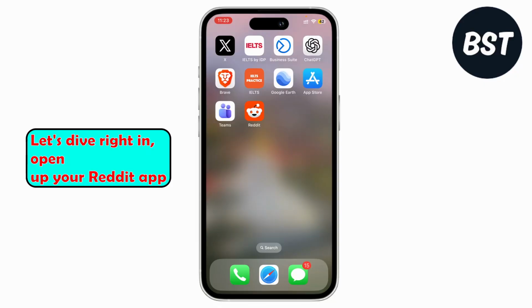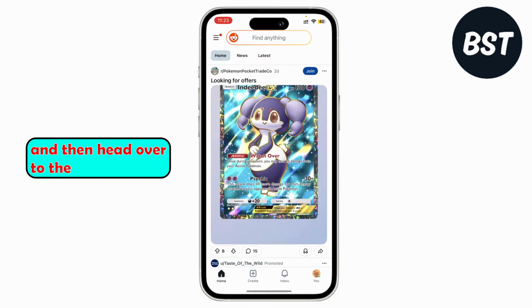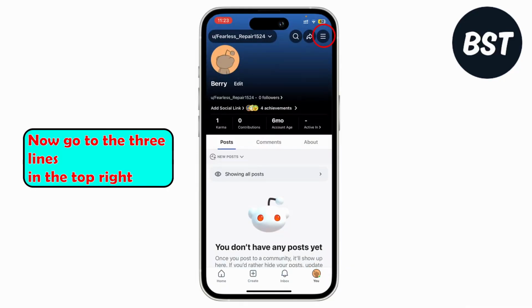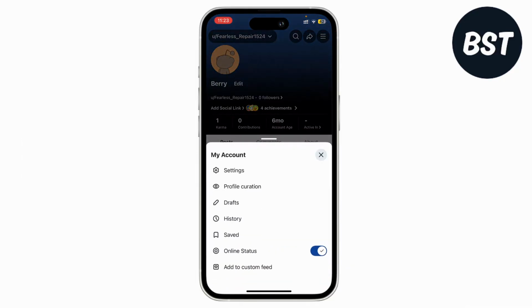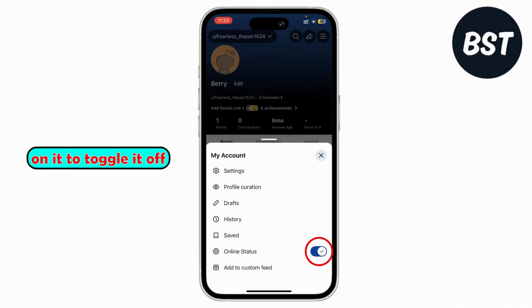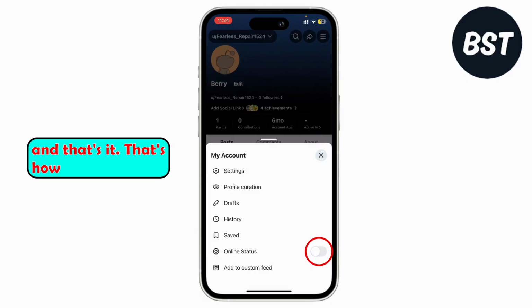Let's dive right in. Open up your Reddit app and then head over to the profile in the bottom right corner. Now go to the three lines in the top right and then you can see online status. Just tap on it to toggle it off. And that's it. That's how you hide your activity status on your Reddit app.